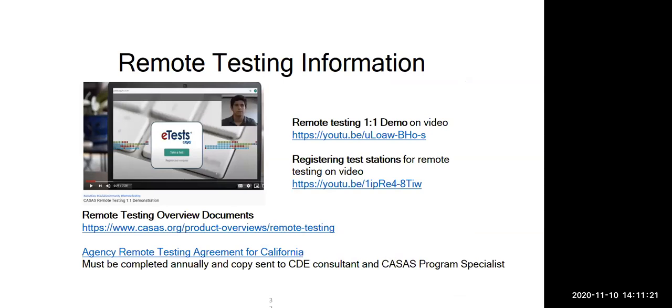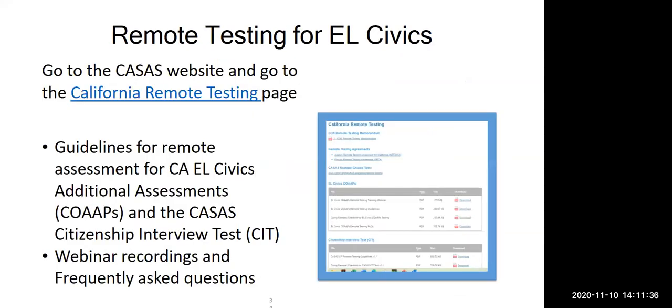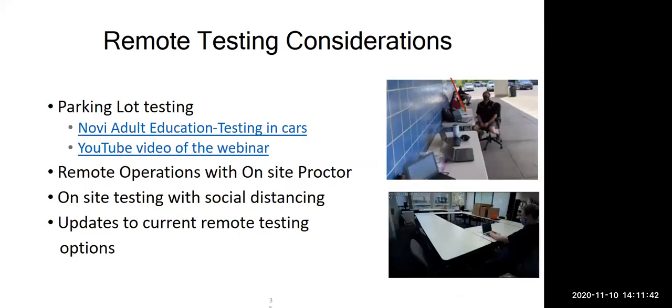Okay, here's the other part. Remote testing, not going to get into these gory details either. This is just paraphrasing some of the videos we have on our CASAS remote testing website. My guess is most of you have been there. Lots of YouTube videos, PowerPoint documents, and so on. We've got a lot of information for doing remote testing for EL Civics as well.